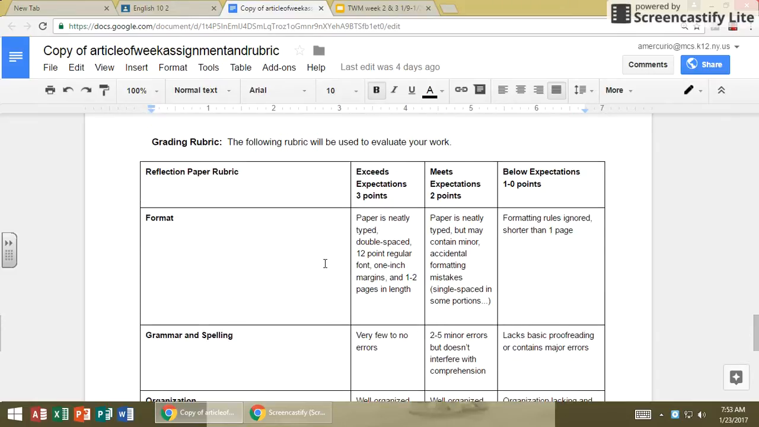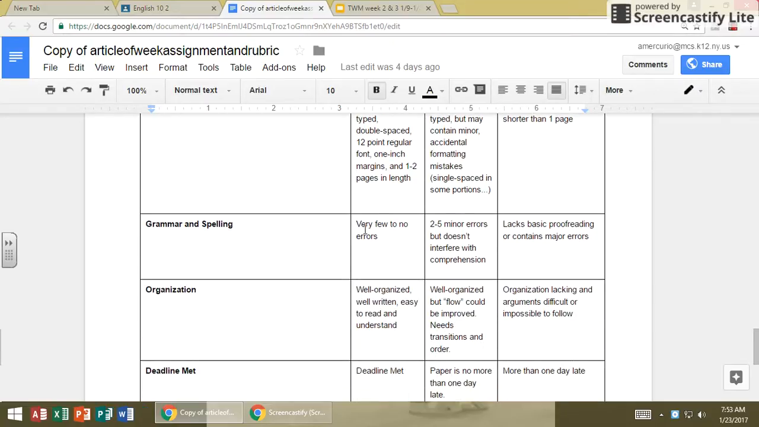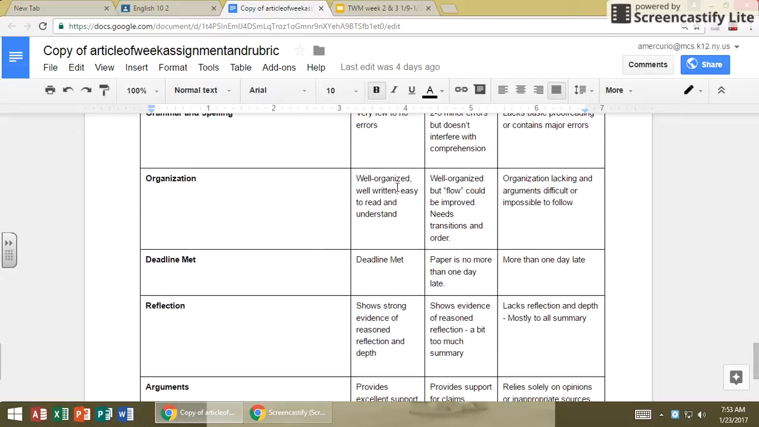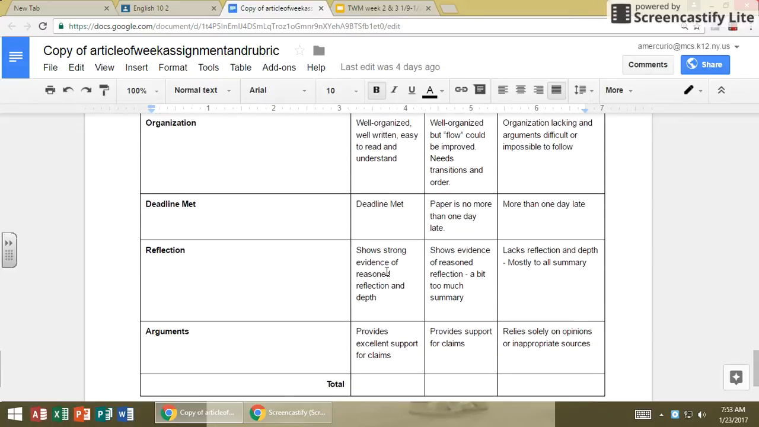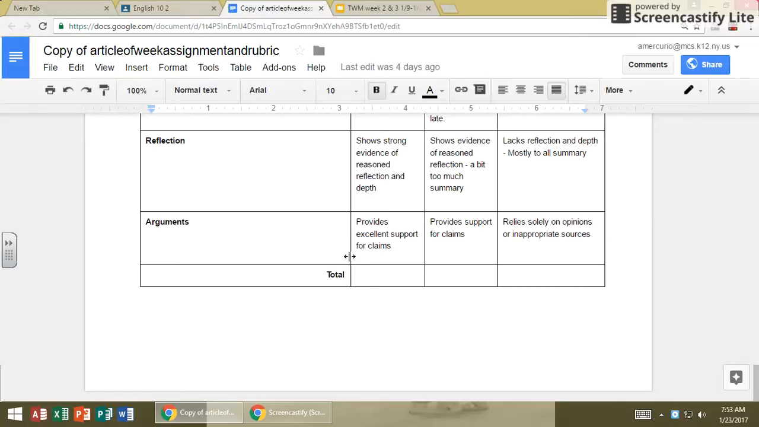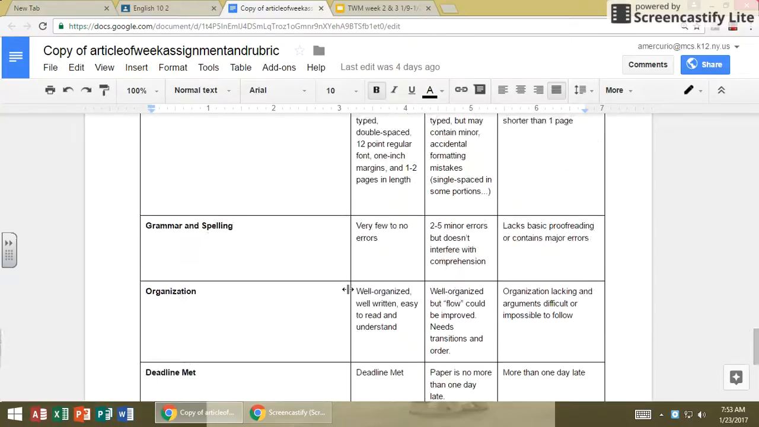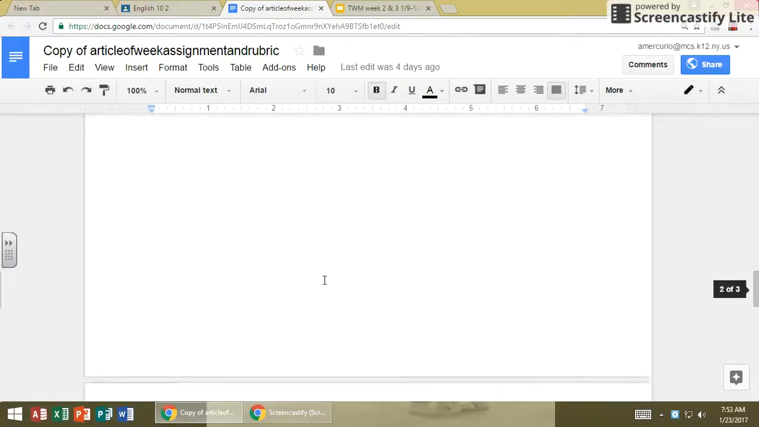This is also something else that you should look at, which is you do get points for double spacing, size 12, and using the appropriate setup. Grammar and spelling, few to no errors, well organized, deadline met, shows strong evidence of reflection and depth, provide excellent support for your claims. So make sure you look through this as well.